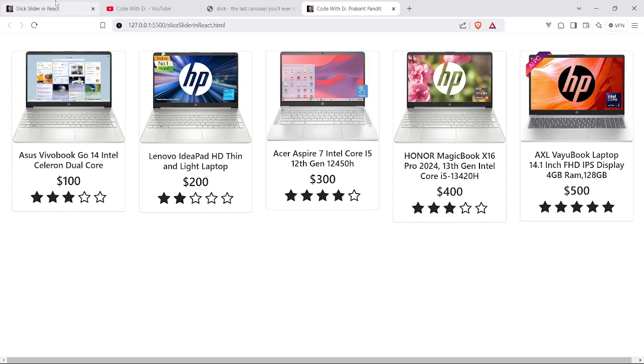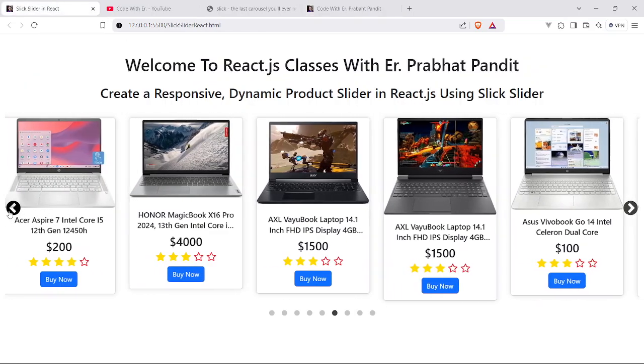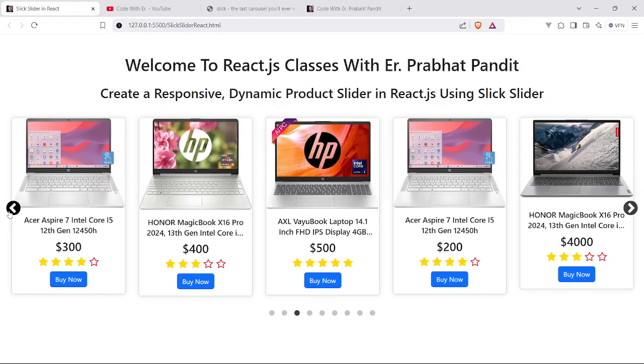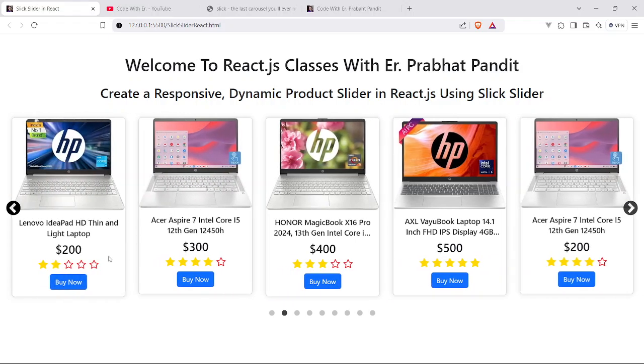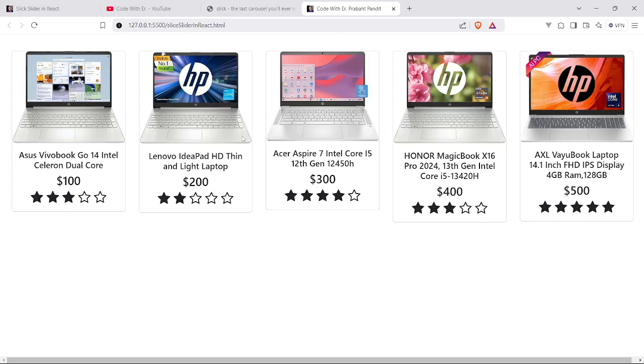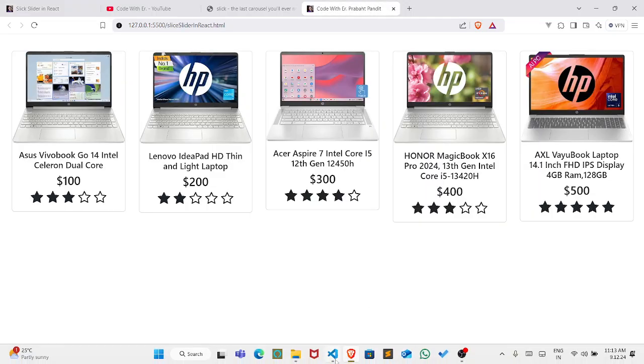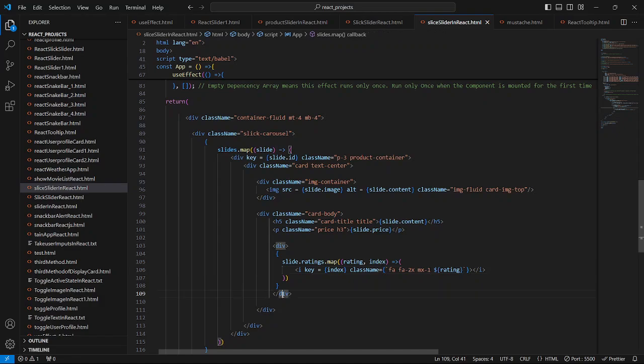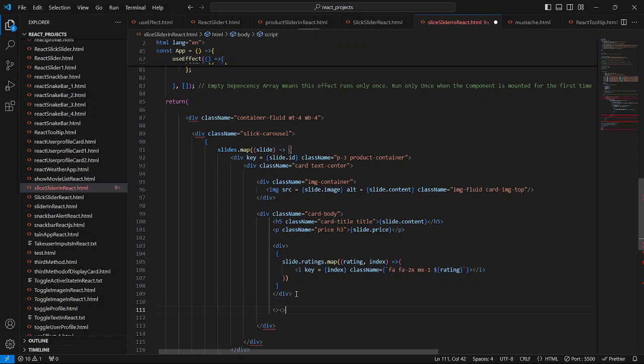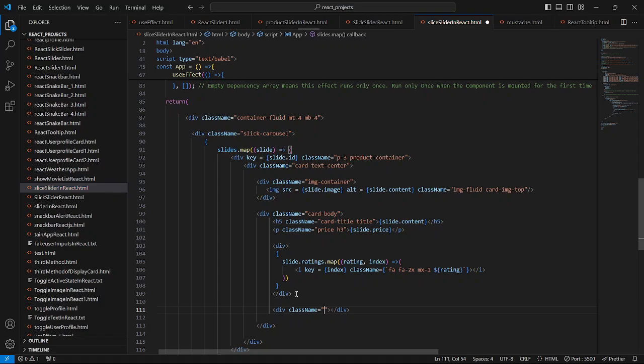Now we have to make it look exactly like this. You can see this is very professional, very eye pleasing. So we have to make our product slider look exactly like this. Come to the code, and below this div I'm gonna create a button element. First I'll create another div, close this div, and give the class name btn container.